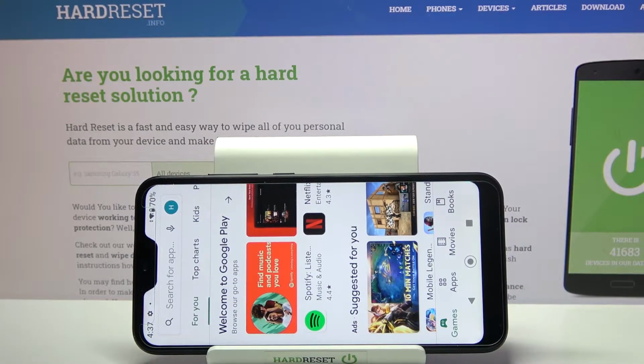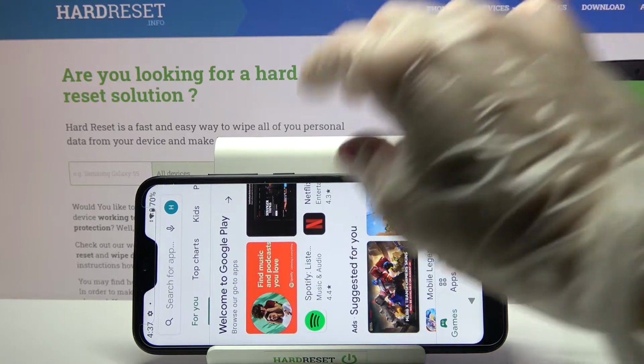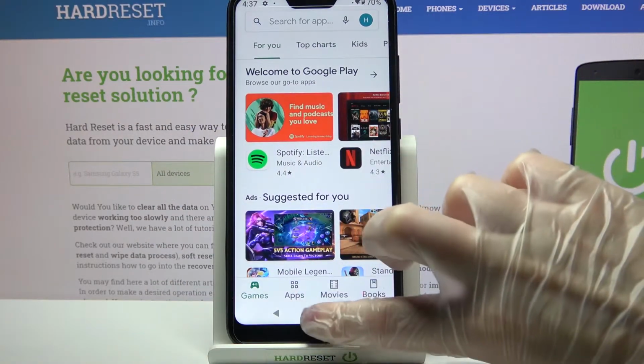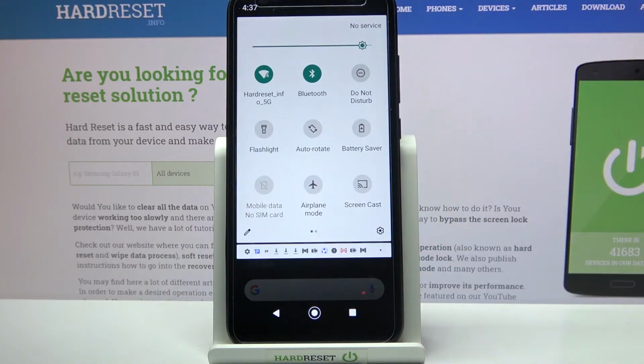Hi! In front of me is XIAOMI Mi A2 Lite, and today I would like to show you how you can turn on auto rotation on this device. First of all, go into tab menu. Now find auto rotate icon and click on it. As you can see, auto rotation is now on.